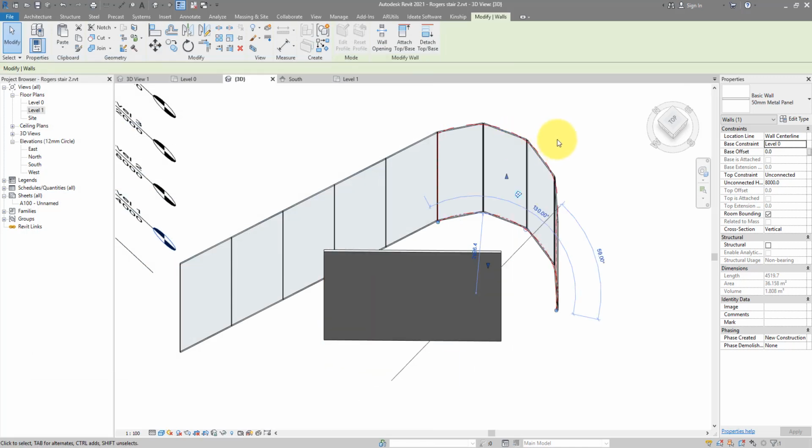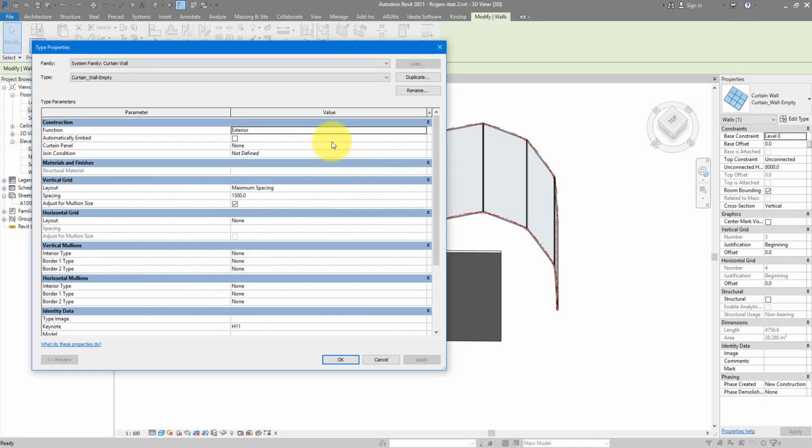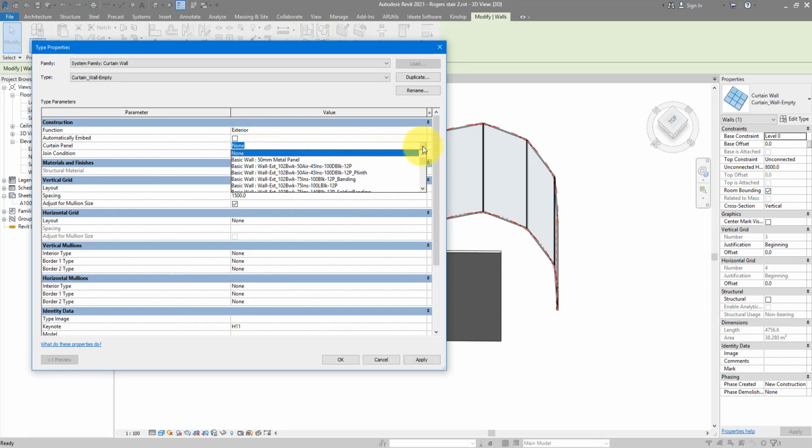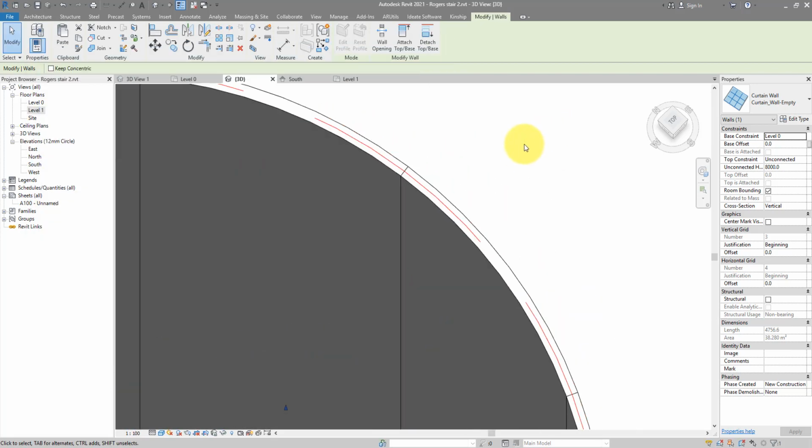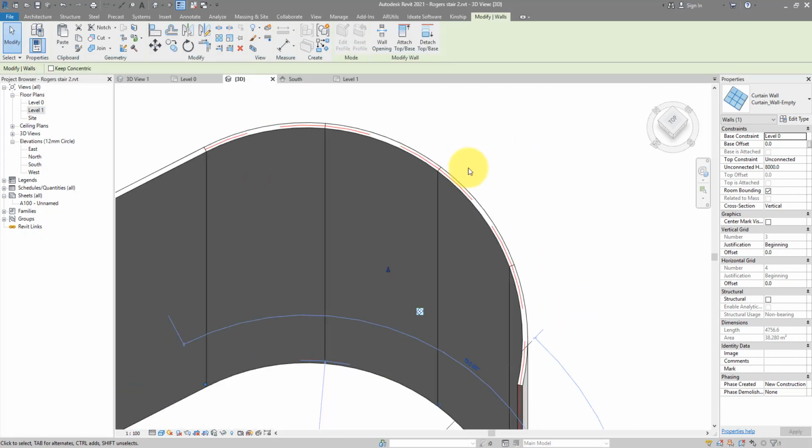We can now select our curtain panel, go back to edit type, and set this wall type to be the curtain panel type of this curtain system. That's the one there, 50 mm metal panel. And now as you can see, these are now truly curved panels.